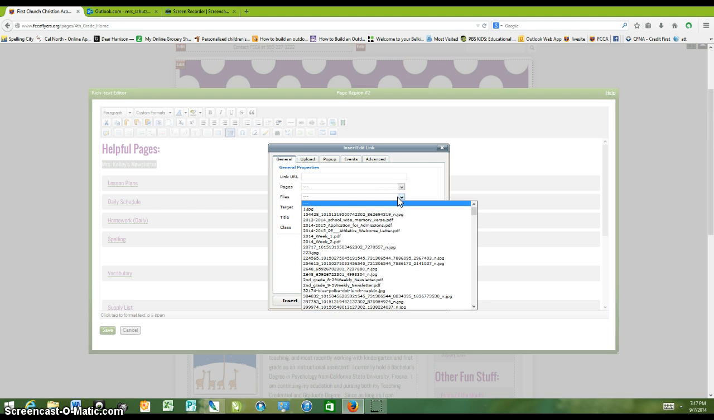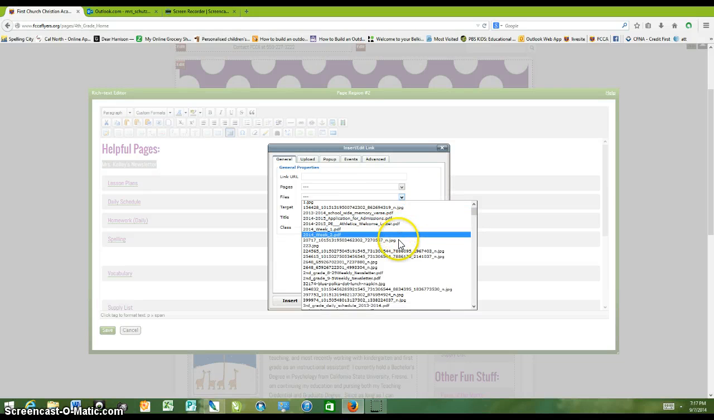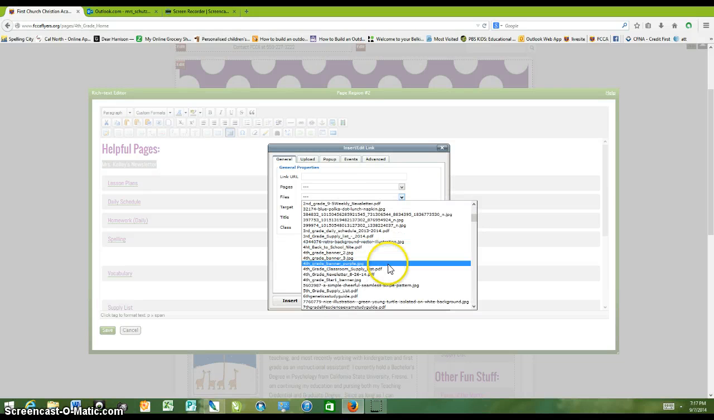Since you've uploaded the file, you're going to be able to find it in the drop-down menu under Files. Now I have a lot because I see everybody's files. Your files will only have your files, so this list won't be as extensive. So I'm going to find your newsletter, which you named it perfectly. I like that you said 4th grade newsletter. I'm trying to get everyone to do that, so good job.